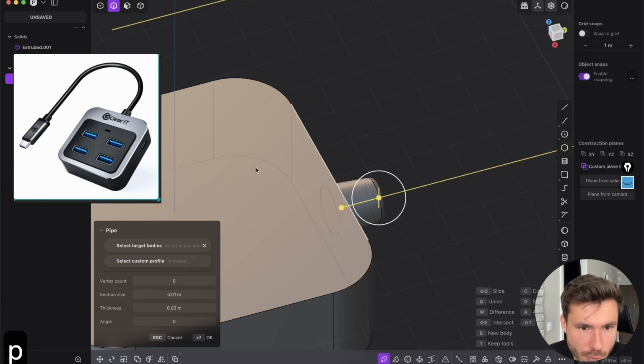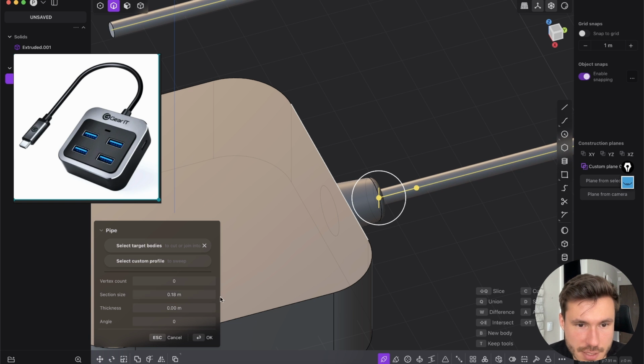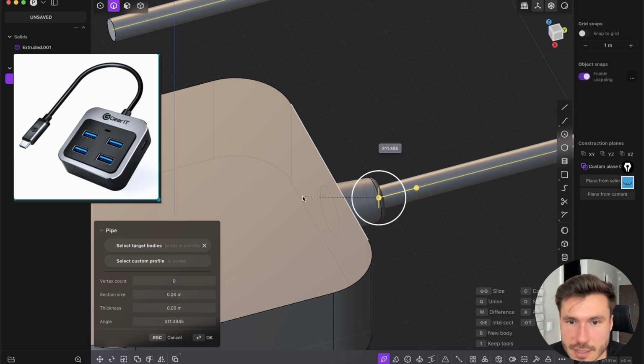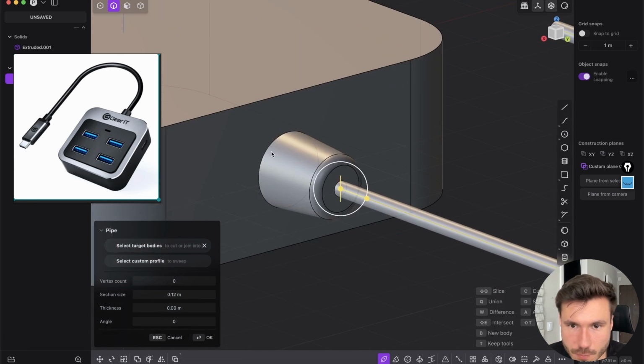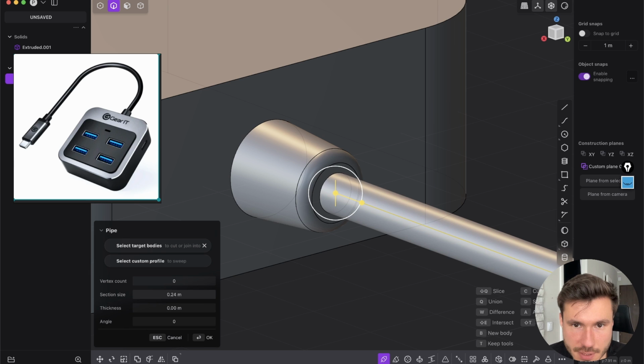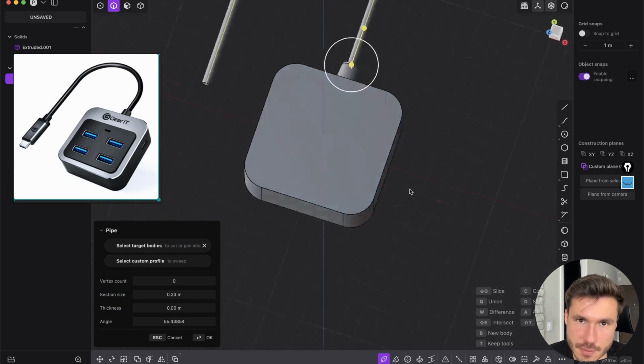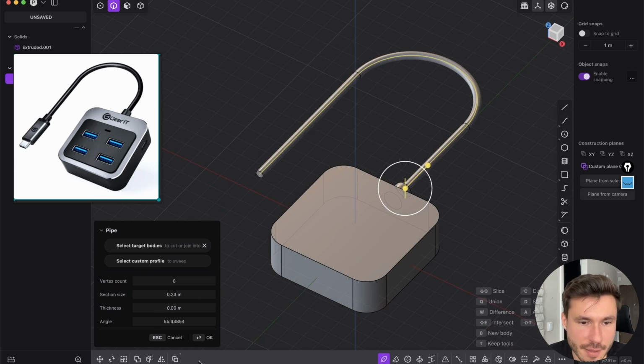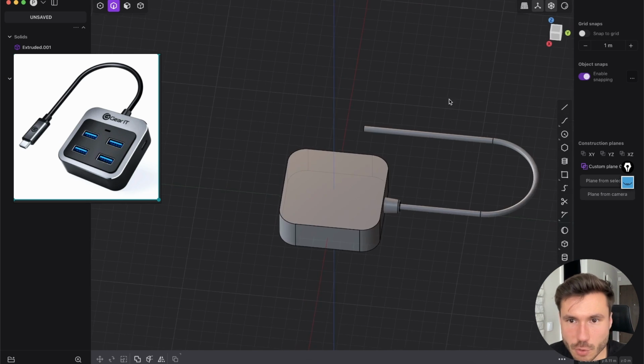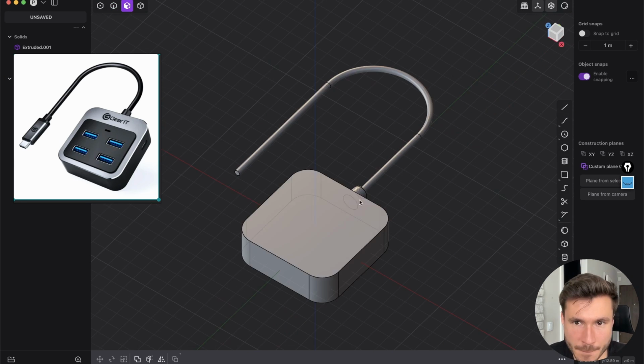But yeah, the most important thing is here we have a section size. So you can just increase it by clicking and dragging the section size. And let's zoom in a little bit here and just guess something that we like. And I think that's good. Press OK. And we are getting somewhere.